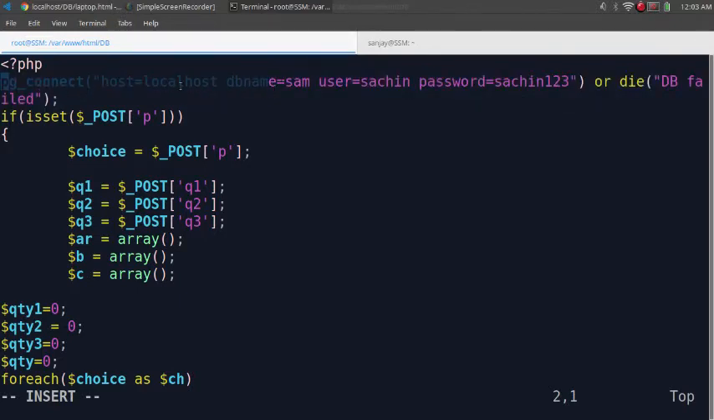That's why here localhost has been written, host localhost, because my database is here on the laptop only and my PHP is also there on the laptop only. That's why I have taken it as localhost. If my PHP is located somewhere and the database is located somewhere else, then I need to type the IP address.